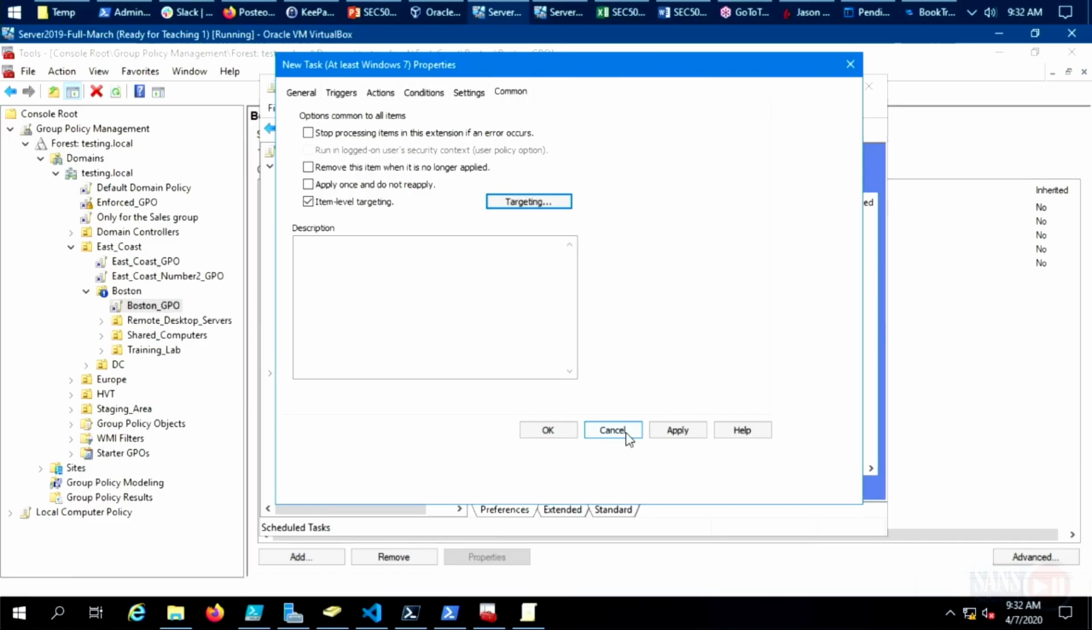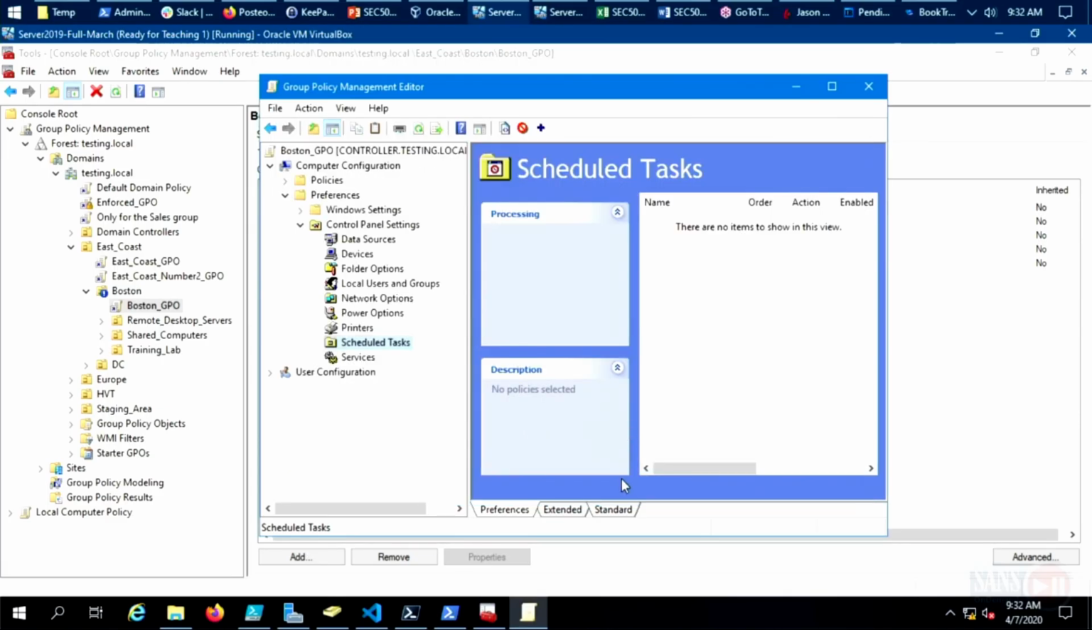We can apply different GPOs to different OUs. We have GPO permissions, block inheritance, enforced, and now also again we see item level targeting. That gives us a great deal of precise control over where these PowerShell scripts are going to be run.